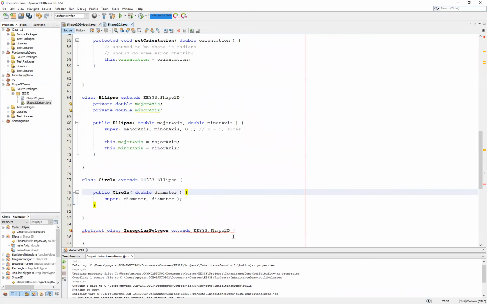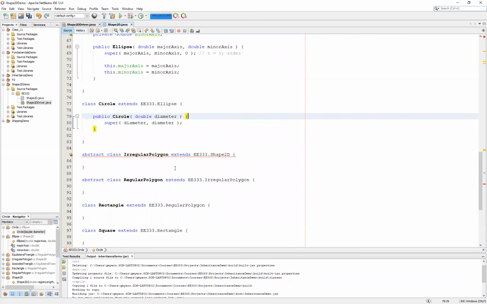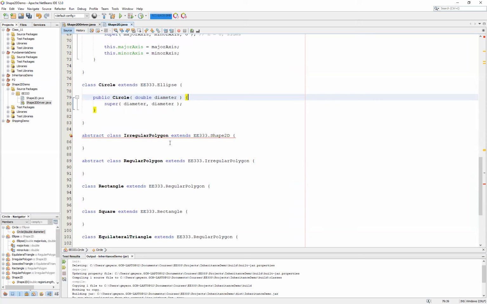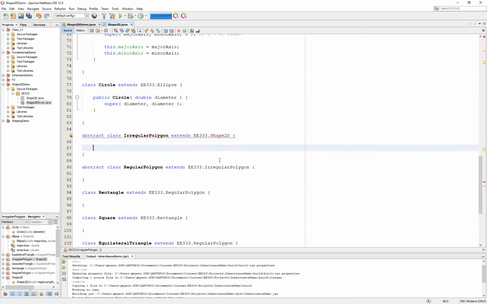We can continue now with the other subclasses, and we'll go through these one by one. With our irregular polygon, the question is, do we want to add any additional fields or methods? And the answer is, for right now, we don't. The only thing that we do want to do is go ahead and create a constructor for it.